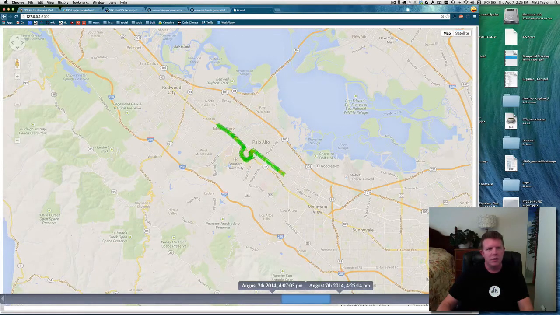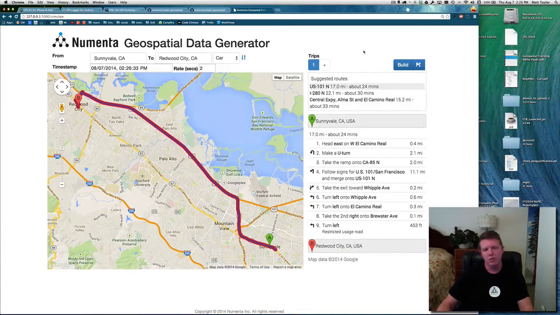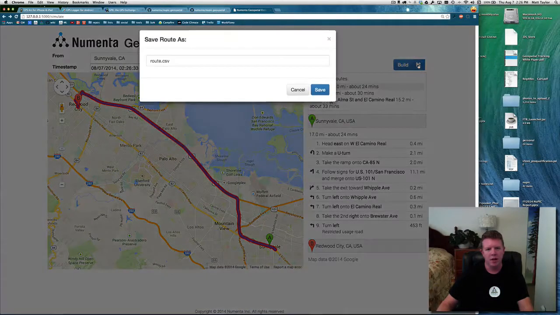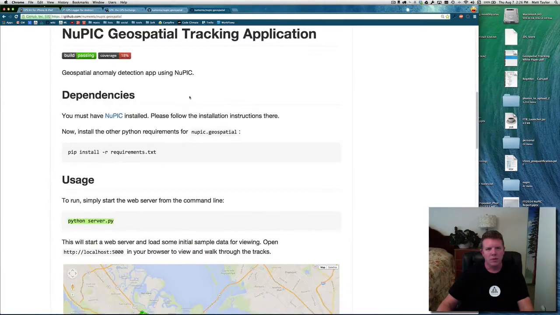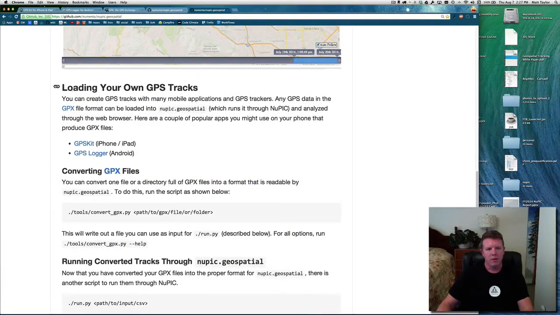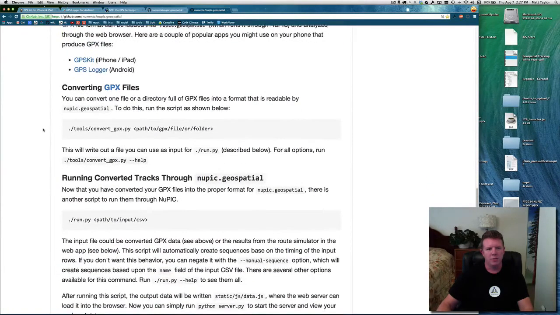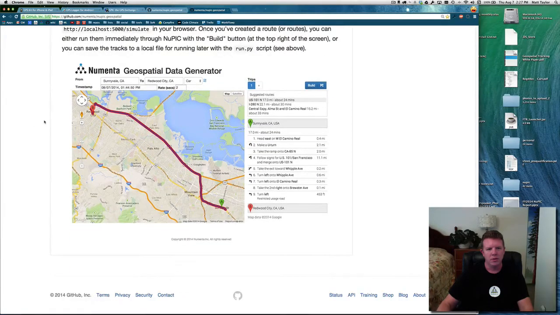Instead of using the simulator to immediately analyze this or push it through NuPIC and get a result, you can also just save that track out to a CSV file, which can then be used later to run through NuPIC from the command line and then start the server with that data to be displayed. So those are two ways to do it. How to do that is all defined in the README. I'm going to go over how to load your own GPS tracks, but details about how to use the route simulator are also in the README.